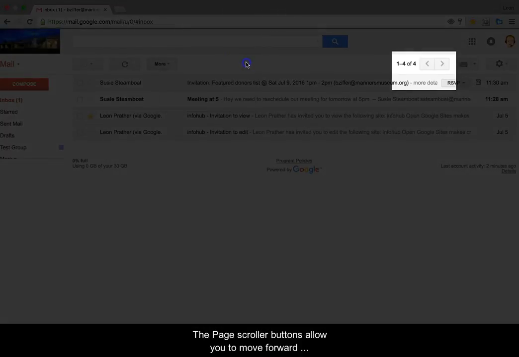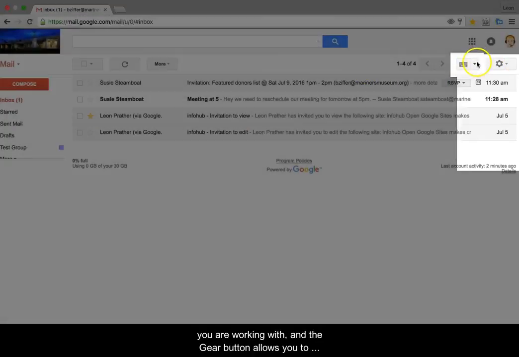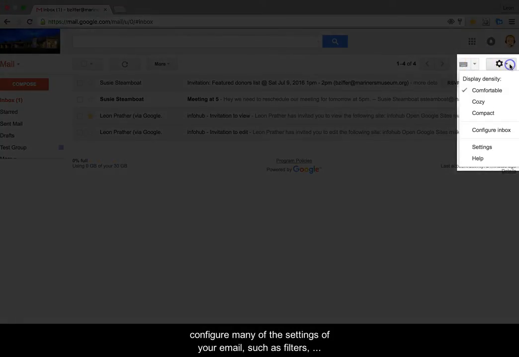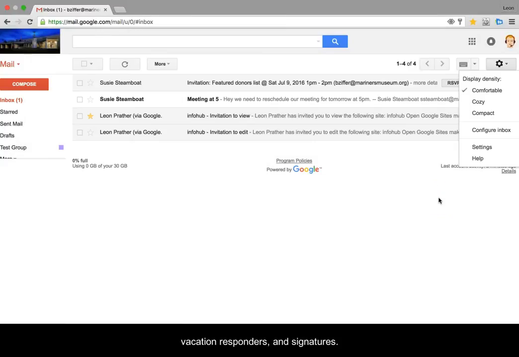The page scroller buttons allow you to move forward and backward through the message list. The keyboard button allows you to change the language you are working with, and the gear button allows you to configure many of the settings of your email, such as filters, vacation responders, and signatures.